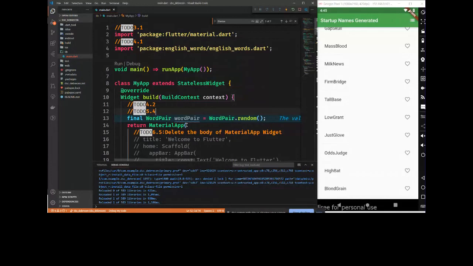After importing here, after using the English words, let me just show you pub.dev. I will just type out English words. Okay, so this is the English words package. One second, let me just zoom out.